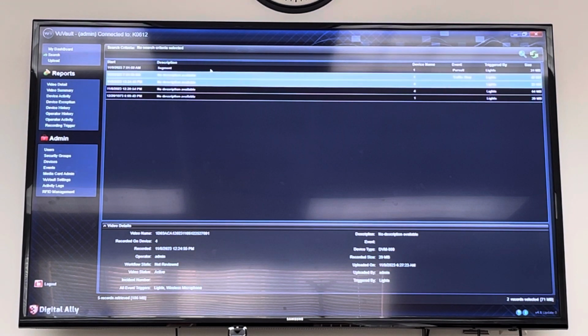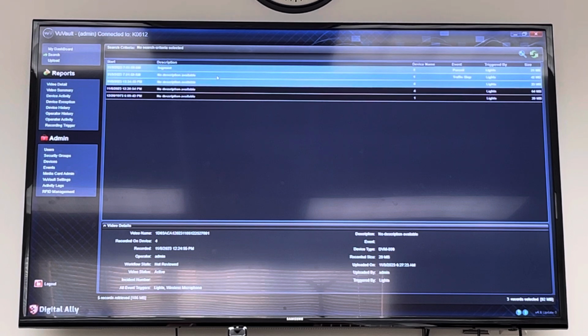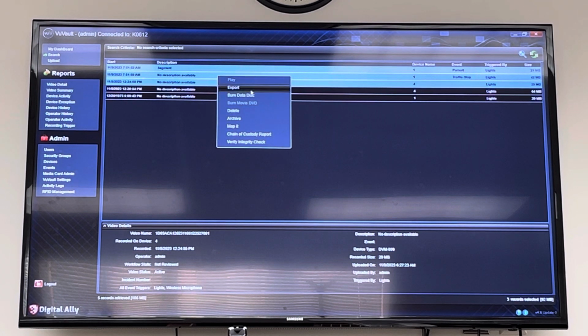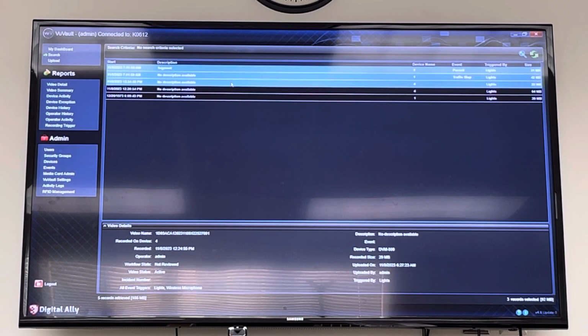Now, another nice thing about this right-click menu is that you can have multiple videos selected at the same time and export them and burn them all to a data disk. You can also do the deletion and archiving, the Map It function, and also the chain of custody report and the verify integrity check. So the right-click menu is pretty useful for multiple different things on multiple videos.